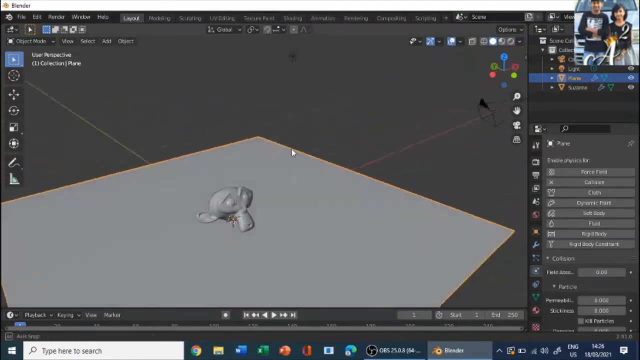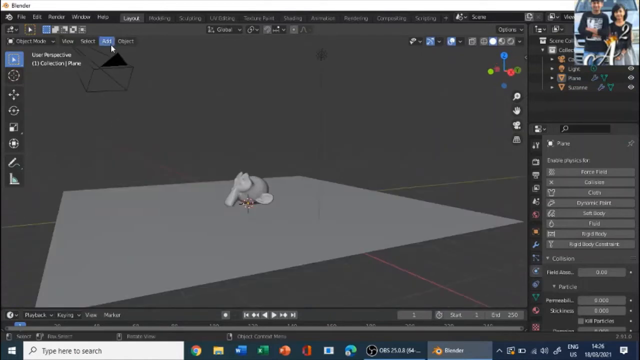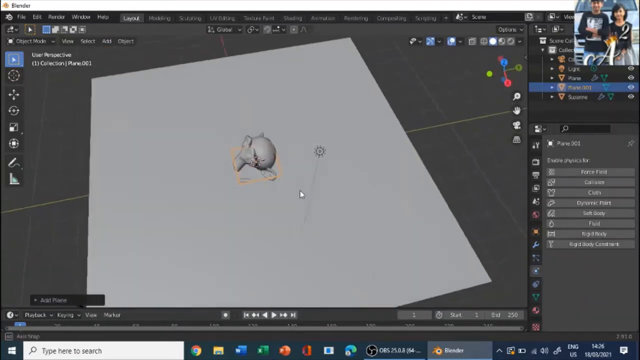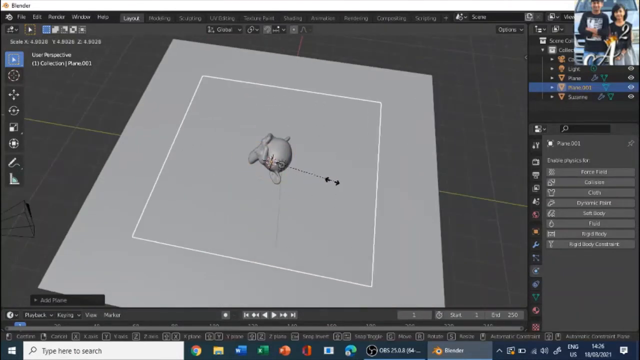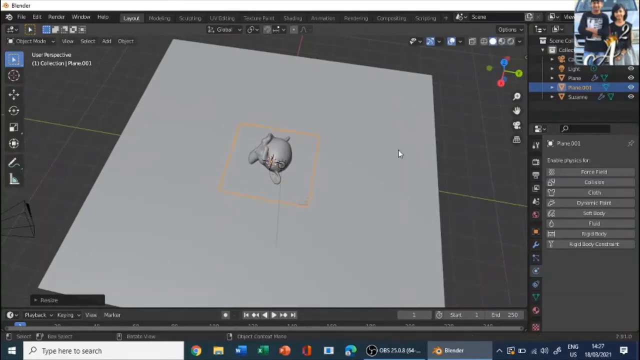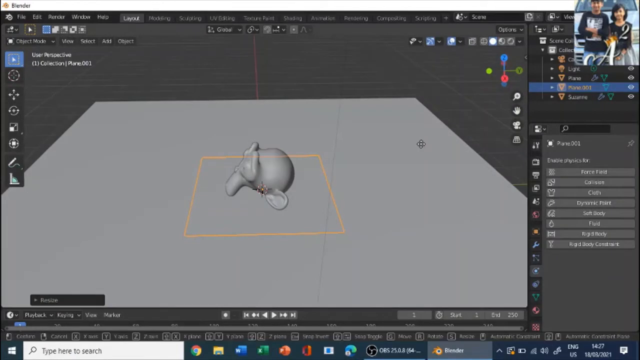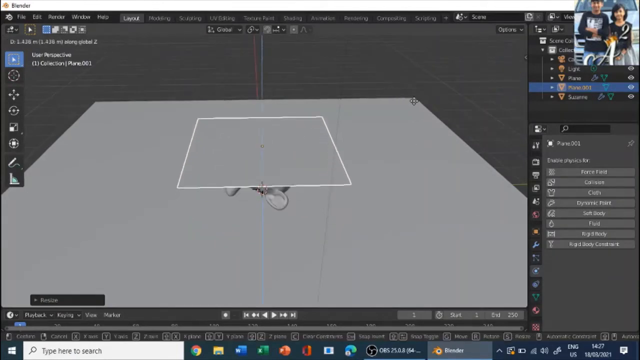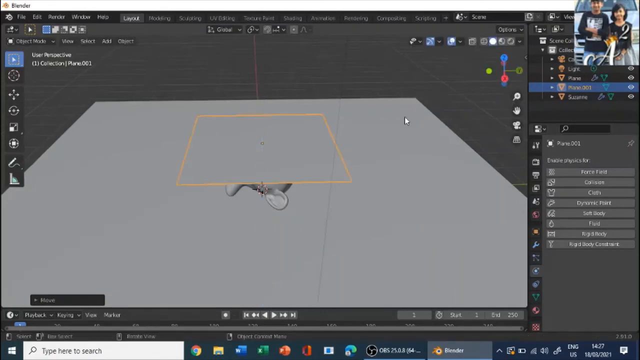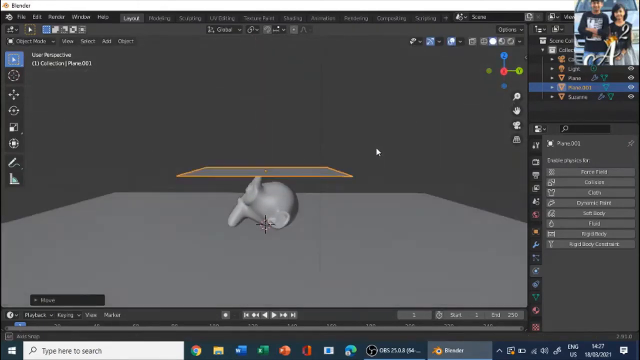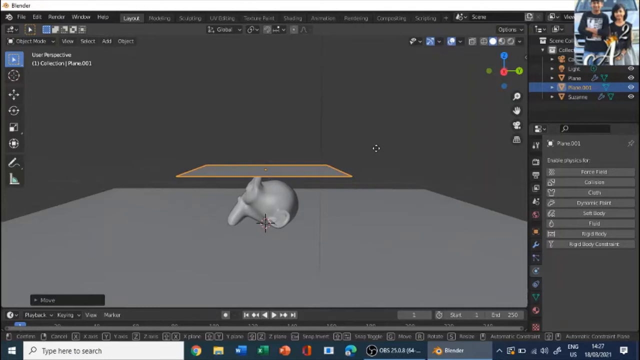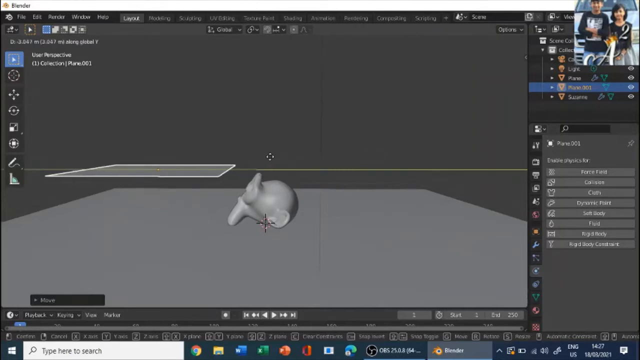For the walls there's no need. So add a new mesh, a plane. This is going to be our cloth. Scale it up a bit, a small portion over here. Now grab it by clicking G and then Z to move it up on the Z axis, and grab with G on the Y axis and move it a little bit over there.